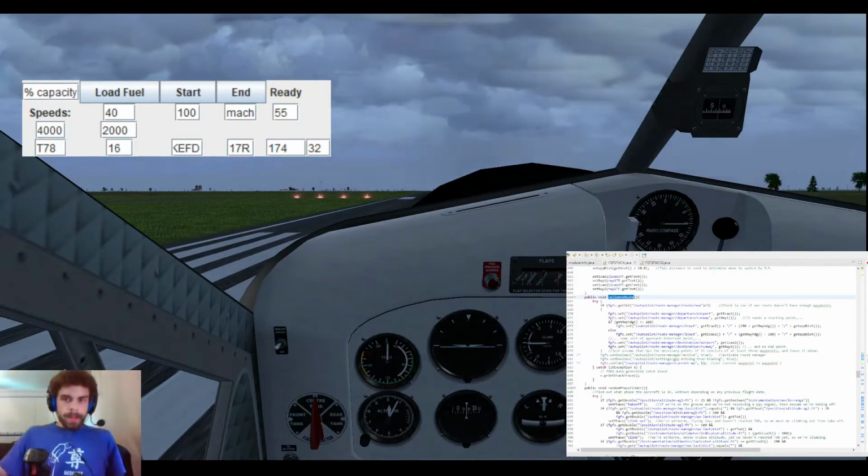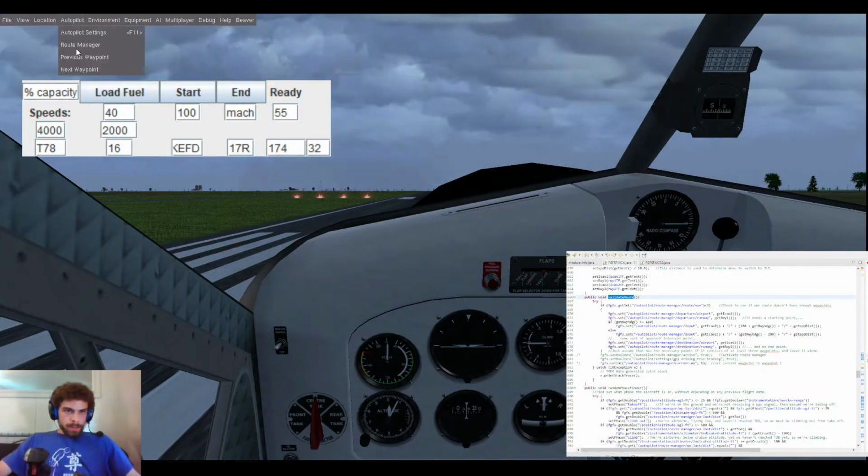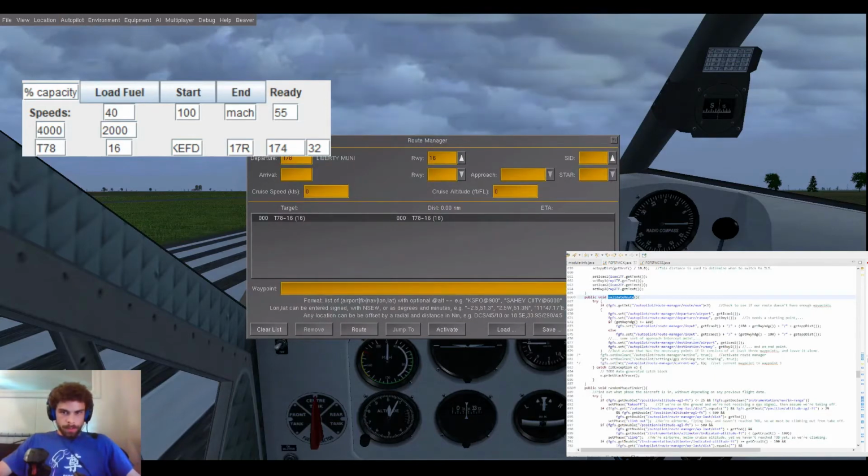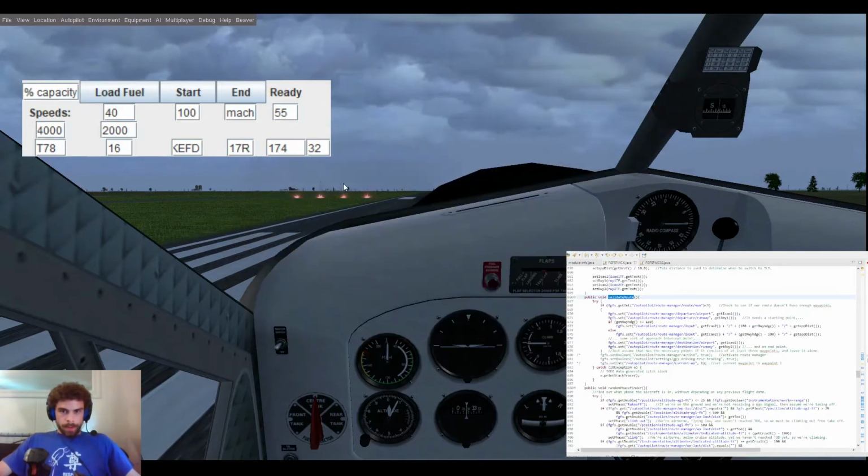Alright. So now I just have to hit the start button. It's going to create the route, right? So let me show you real fast. Route manager is empty. So I'm going to hit the start button. And we'll just go with the default for mod. It doesn't matter.